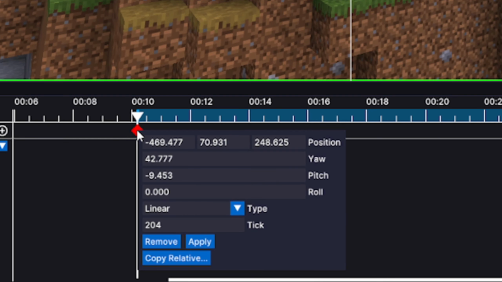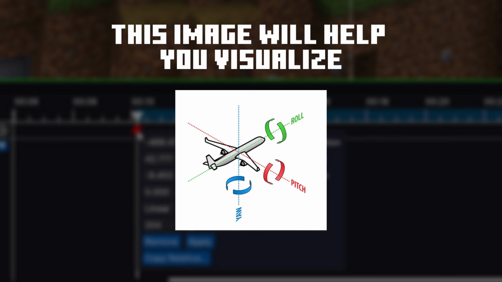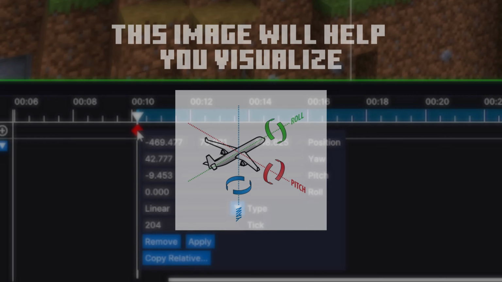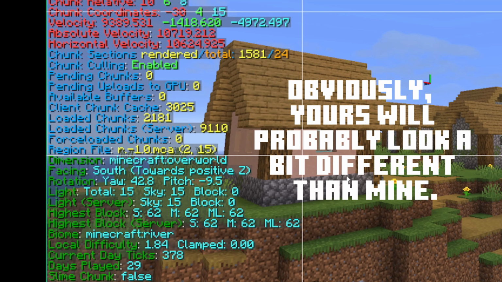There are 3 things I want you to look at: the yaw, the pitch, and the roll. These are extremely important terms to know. Yaw is the horizontal rotation of the camera, pitch is the vertical rotation of the camera, and roll is the tilt of the camera itself. The angles of yaw and pitch aren't relative to the camera, but the world. You can check the world's yaw and pitch in the F3 menu.